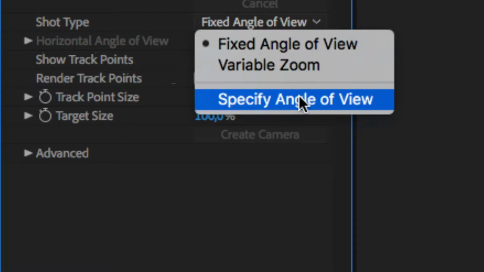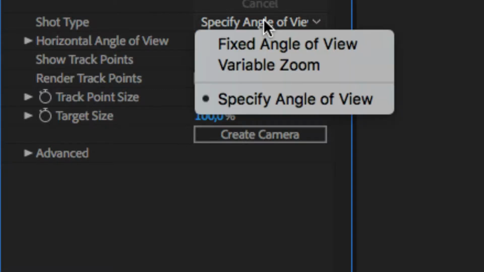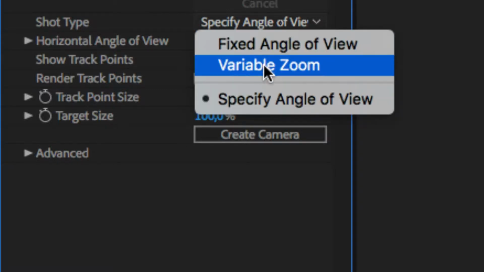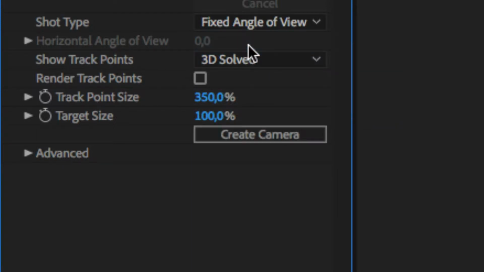If you already know which angle of view you had, for instance, 18 millimeters, then you can already put this in. Then the track will be even more accurate. But in most cases, setting this to either fixed or variable should be fine, and it detects it quite well.